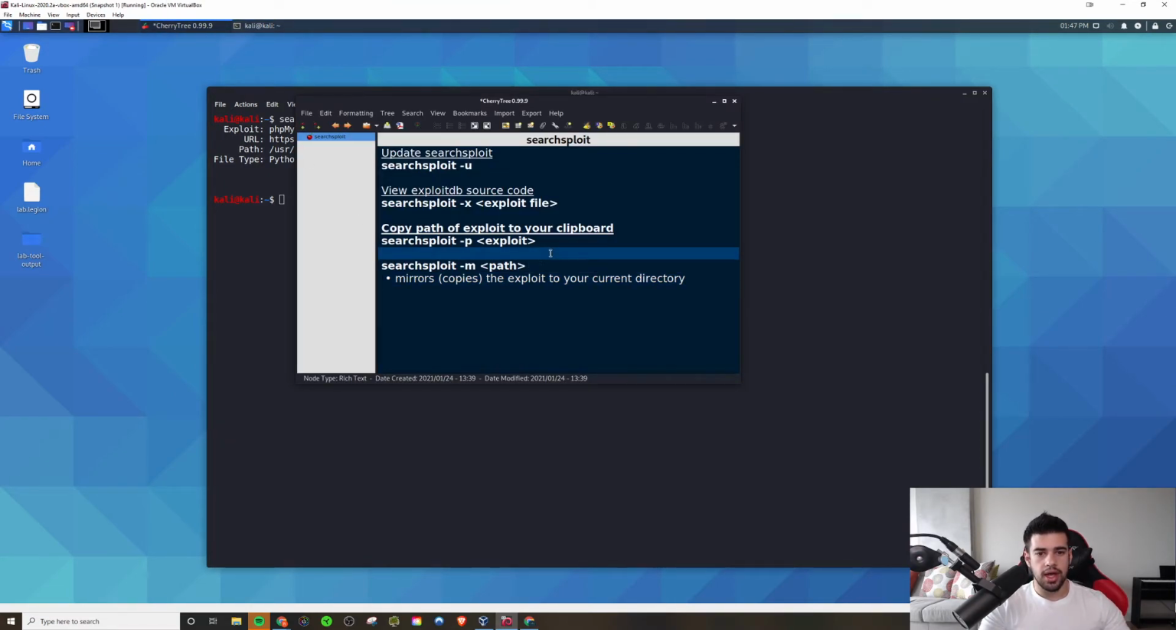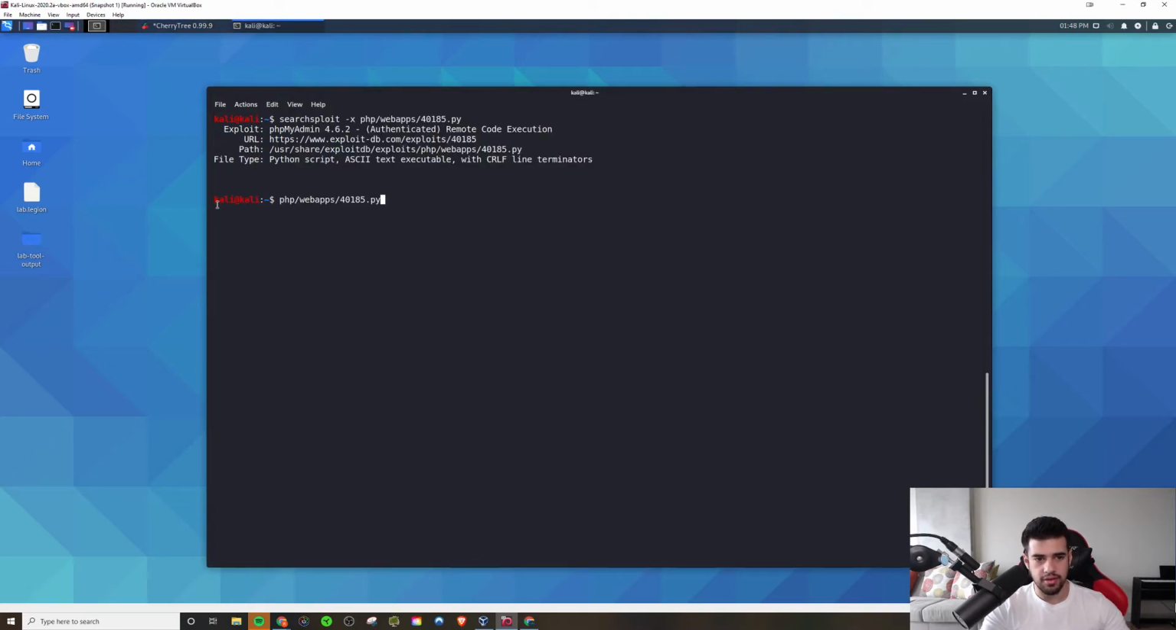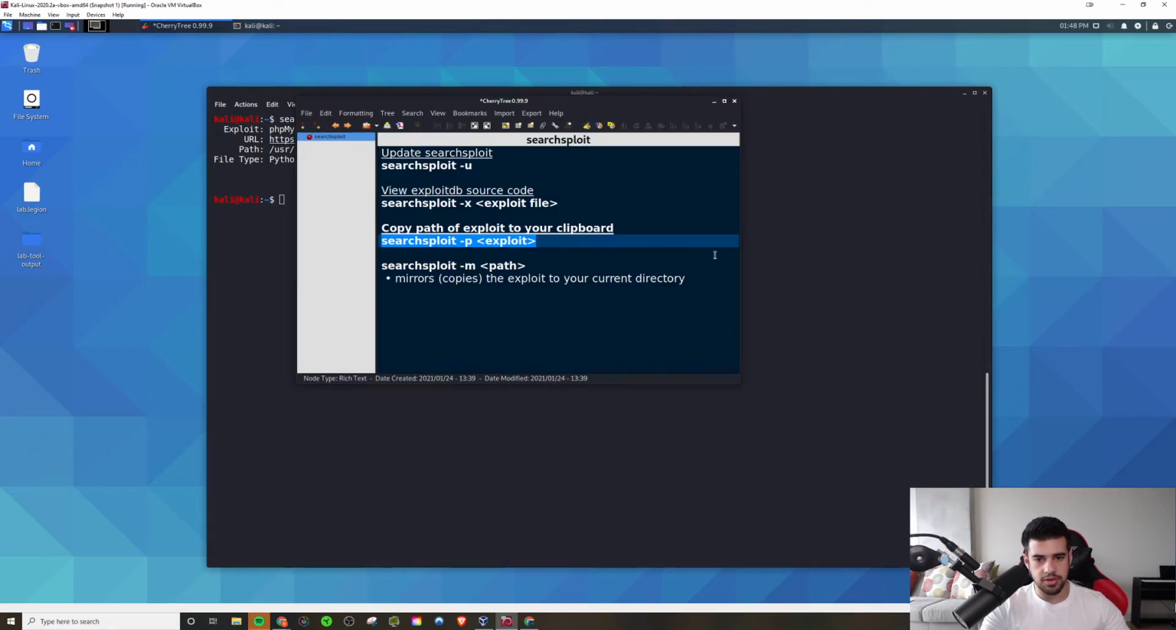Now, you can copy the path of the exploit to the clipboard with -p, and then the exploit. We won't really need to show that. It's pretty self-explanatory, and we already have the path copied already, right? That's the path. So normally you would just feed in an exploit and it would do that for you.